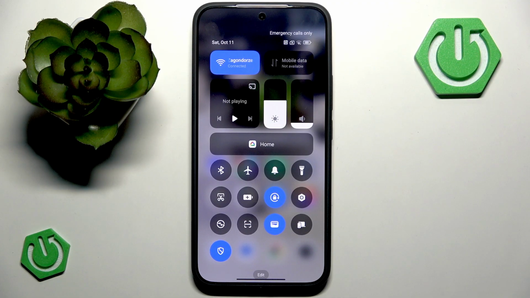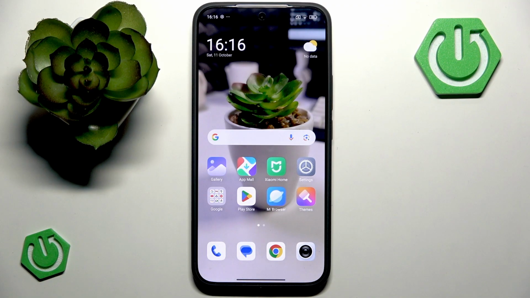Also, you should toggle airplane mode, which is right here. So tap on it, then wait about 30 seconds and then turn it off. This quickly resets all wireless connections, and this as well may help you.